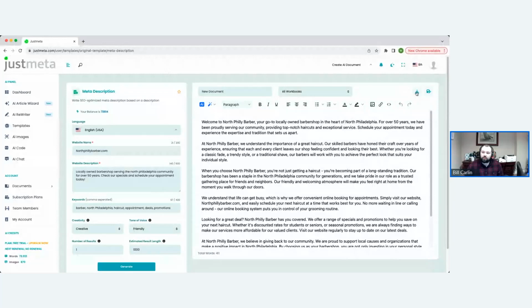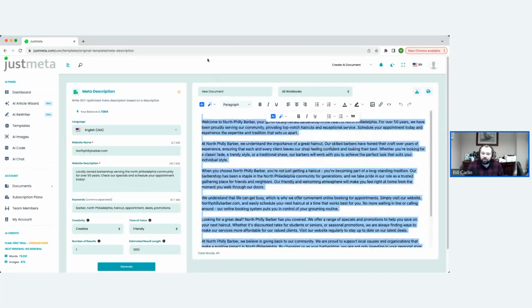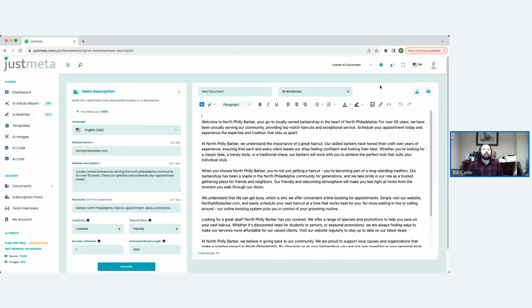So all you got to do is you can download it or you can save it to your documents over here. You can doctor it up. You can change things over here and see if you get different outputs, or you can just do the classic rewrite, improve your writing, simplify the language, whatever you need to do to get this thing across the finish line. But that's an easy one-click way to create a meta description for your website, blog post, etc.